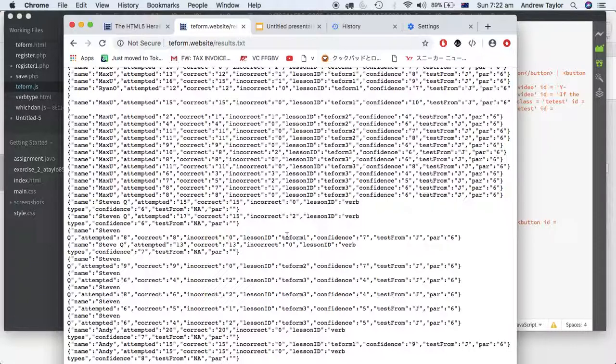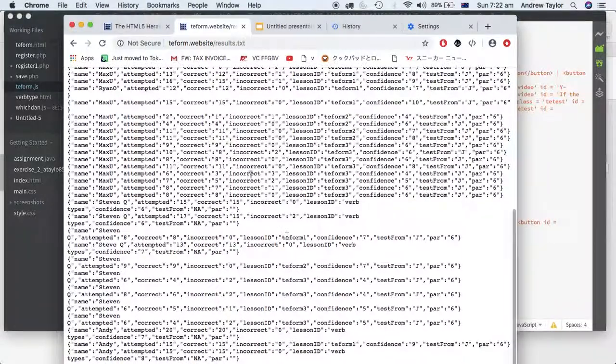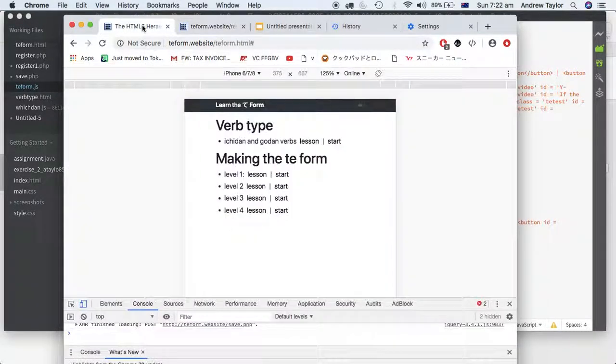to get that displayed so the teacher could easily see their students' project progress, and users could also follow their own feedback. The next part is once they know what verb type a verb is, they then need to know how to make the te form, how to conjugate it.